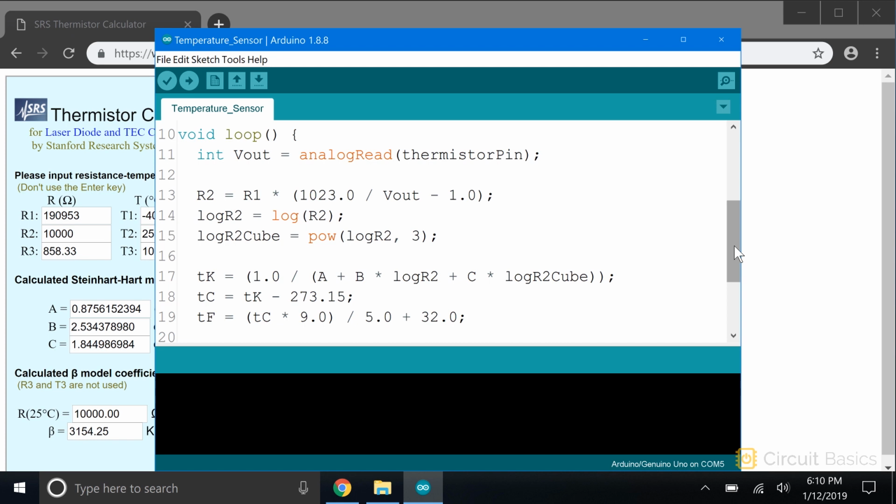So now we can convert that to the resistance of the thermistor. We use the voltage divider equation, which has been rearranged to solve for R2 instead of Vout. We have R2 equals R1 times 1023 divided by Vout minus 1. R2 is the resistance of the thermistor, and R1 is the other resistor in the voltage divider. 1023 is the input voltage of the voltage divider, which is 5 volts. And Vout is the voltage drop across the thermistor.